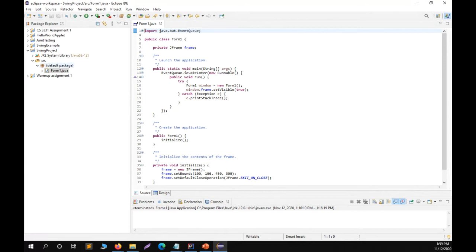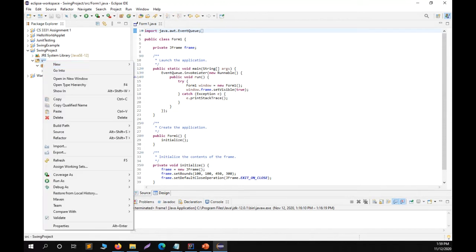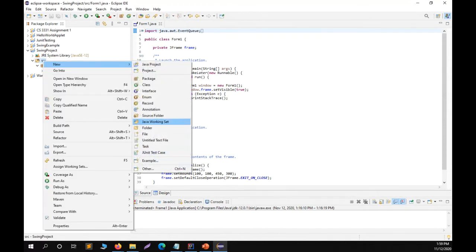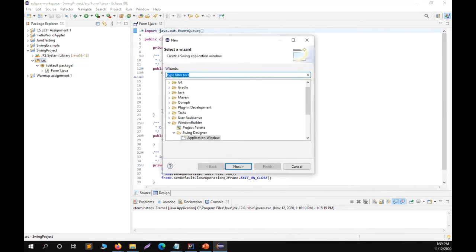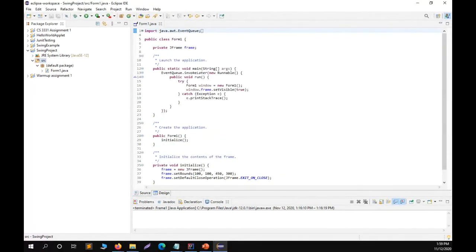Okay, so I'm showing you again. If you click on your source folder, new, in Eclipse you will find it under Other, then go to Windows Builder, then the Swing Designer folder, then Application Window. If you go to next, you have to give a name. Okay, Garcia. So when you create a class in here from one.java, you can name it calculator.java, you can name it something else also.